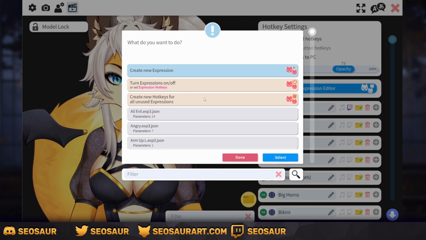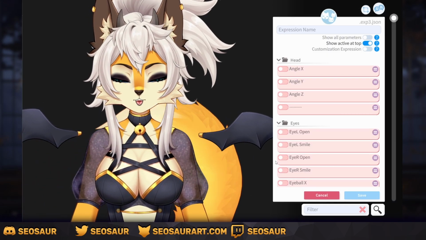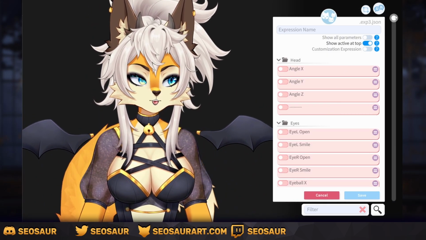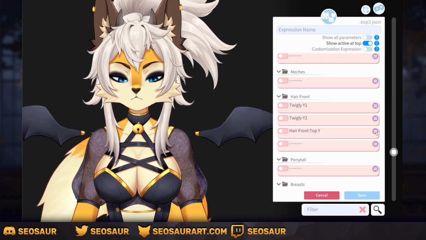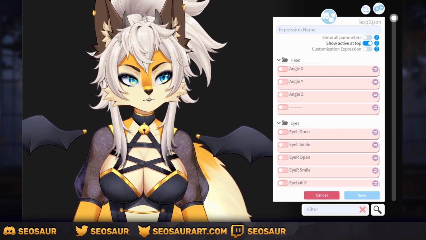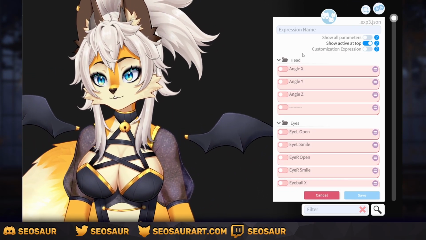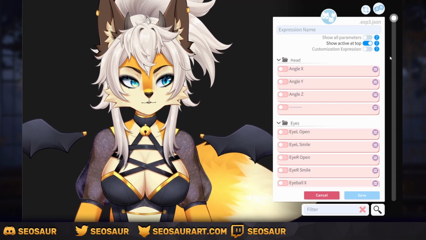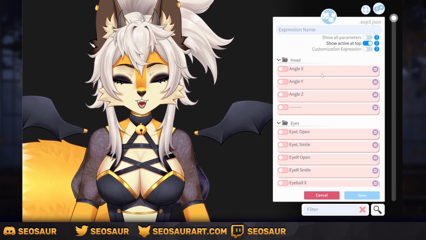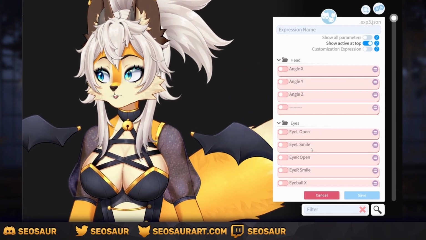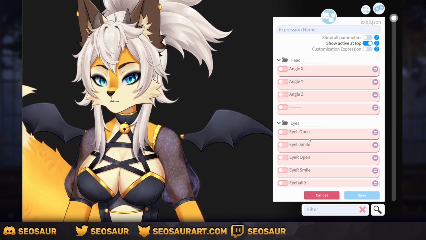So we're going to go and create a new expression. From here, you're going to have all of your parameters from the Live2D file. You want to make sure you do not use physics settings or physics parameters in there, because anything you activate for an expression, you're not going to be able to control with your tracking anymore.